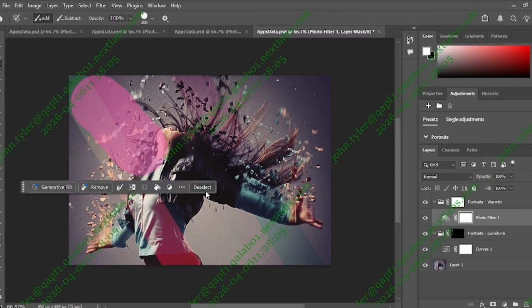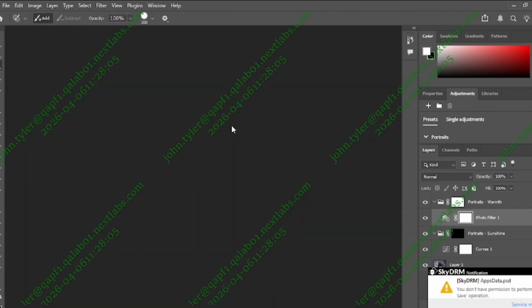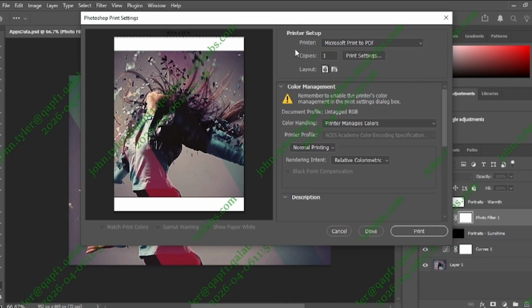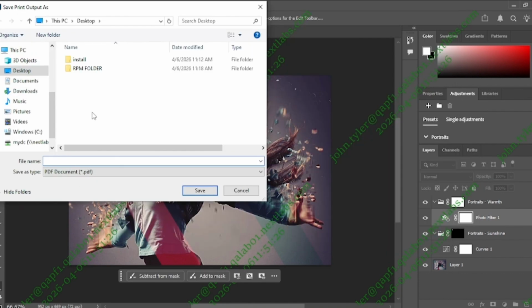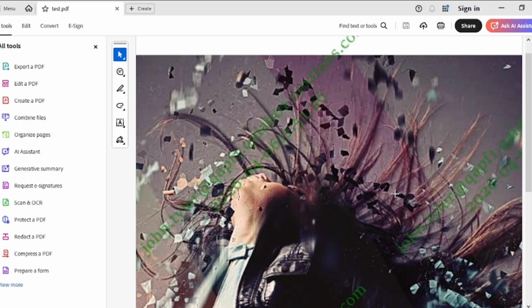Next, I will attempt to modify the document. I will save the file and close it. As you can see, I am unable to save the changes as John Tyler does not have edit permission. I will attempt to test the print function. I will save print output as a PDF document. Save the file name as test and click Save. As you can see, the print output is saved successfully as a PDF document.